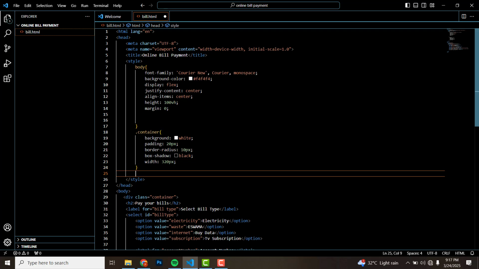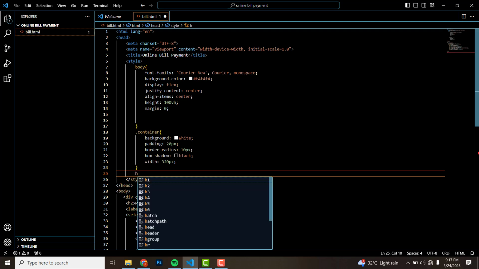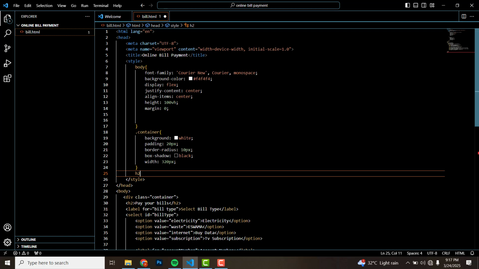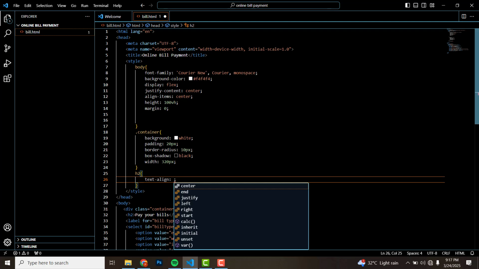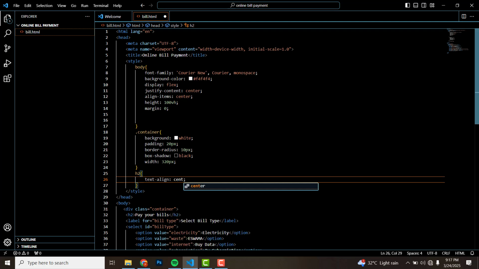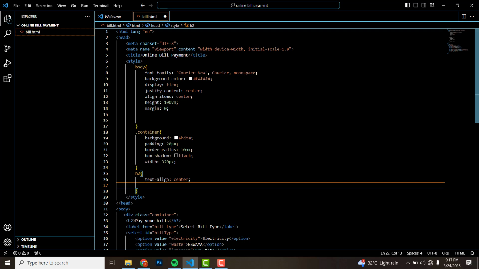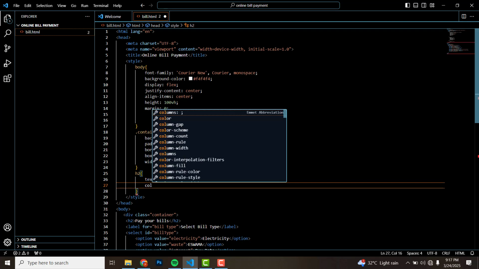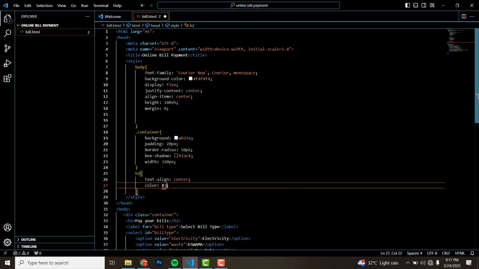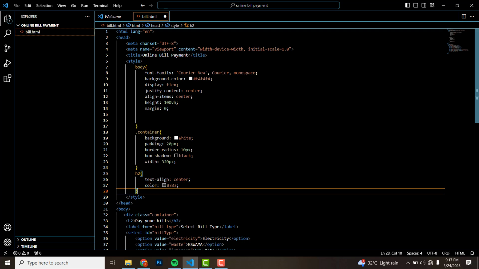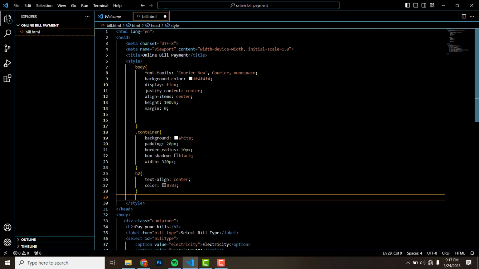Alright, so let's create our H2. For our H2, we're going to use text align. Our text align, we're going to align it toward the center. And then we're going to go to color. Our color is going to be, let's use hash 333, which is gray. Okay, so quickly let's move over to the label.